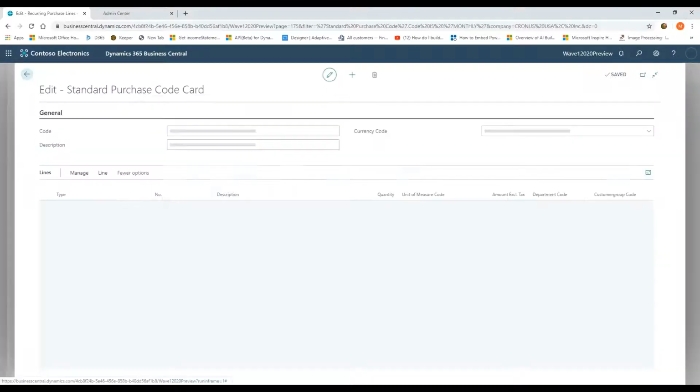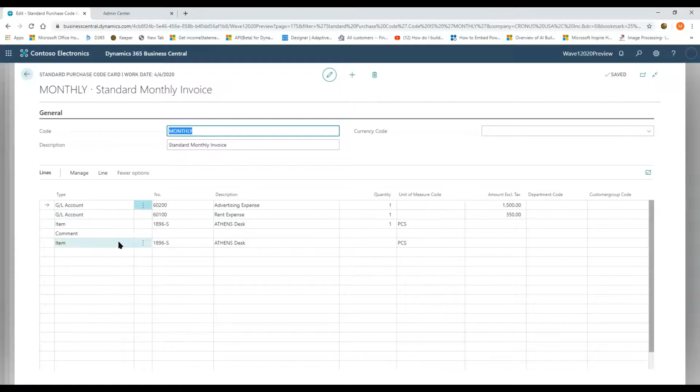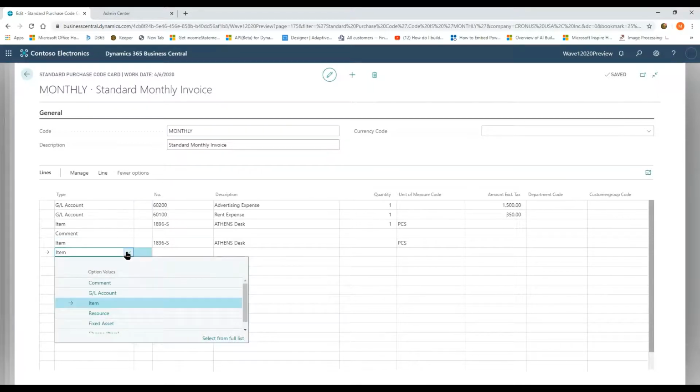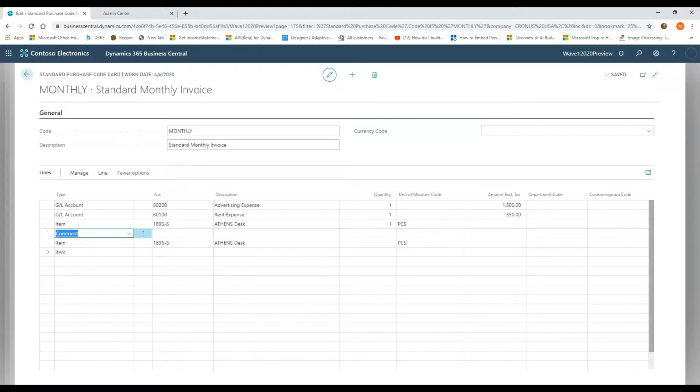But let me show you this card. When I get into the detail, you'll notice that I can actually recreate the lines on the transaction. I can do GLs, items, line types, resources, fixed assets, etc. I select the number, I can put a description in, I can default the quantity, unit of measure, and pricing if I want to, and I can default dimensions if I want to, or I can leave those blank, so it's really up to you. But this can be a great time-saving feature if you've got, again, repetitive lines for customers or vendors.